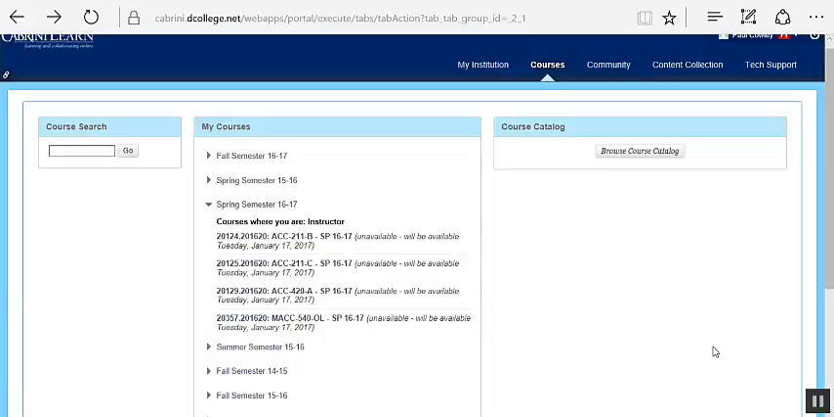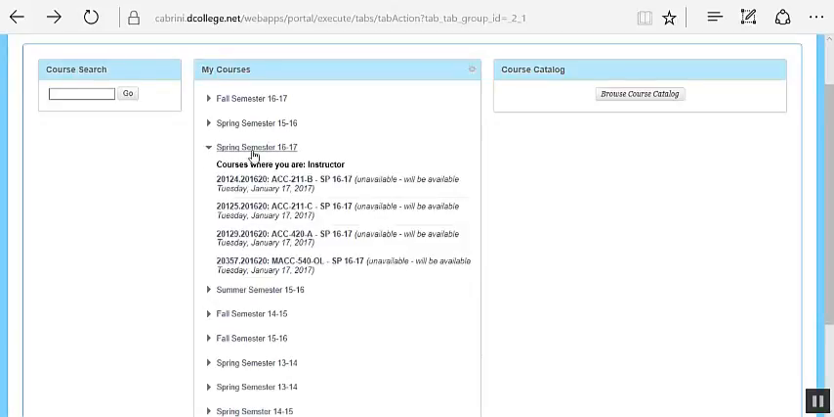In order to do that, you'll sign on to the Cabrini Learn website, and from the website you'll click on the course tab of Cabrini Learn. When you do that, all the courses for which you are registered will appear on this landing page. In this case we see the spring semester academic year 16 and 17, and these are the courses that I'm listed as the instructor for.